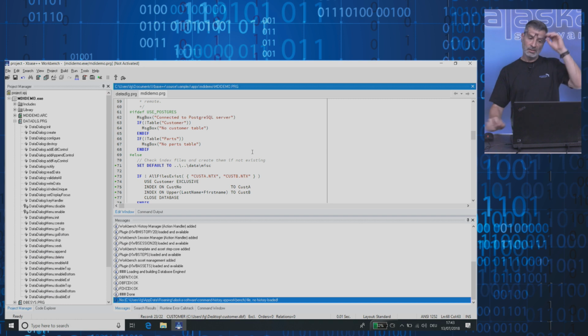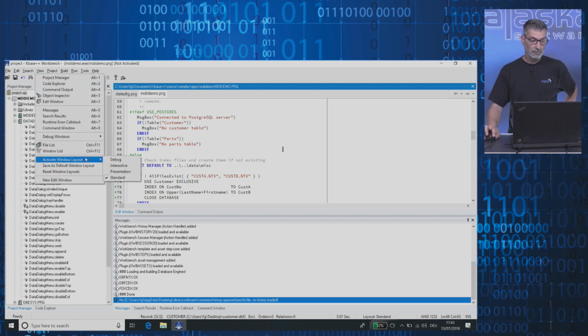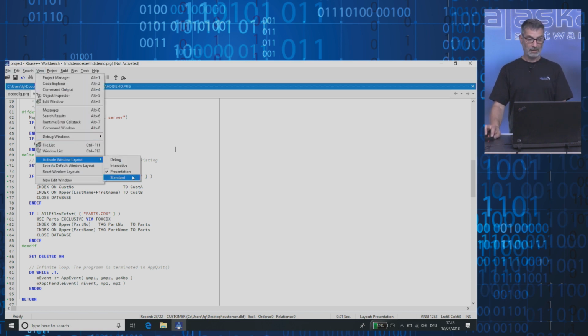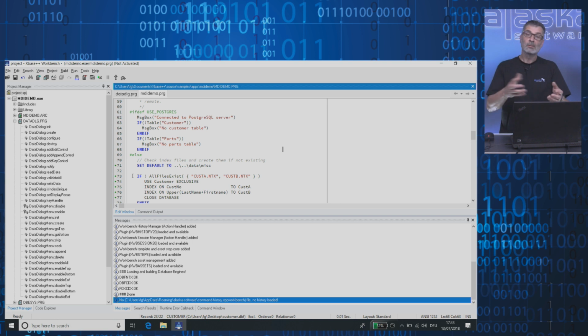Layout number 4, this is quite an easy one. We use it quite often. This is the presentation layout. All the windows disappear except the editor window. We use it internally, for example, for code reviews, because we just want to have a look at the code, nothing else. So we call it presentation layout. But I switch back to the standard layout because this is what I think will be used most.